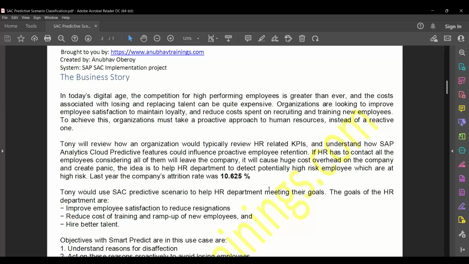It's very expensive to replace a high performing employee in a company. So organizations are looking to improve employee satisfaction to maintain loyalty and reduce the cost spent on recruiting and training new employees. To achieve this, organizations must take a proactive approach to human resources instead of a reactive approach.